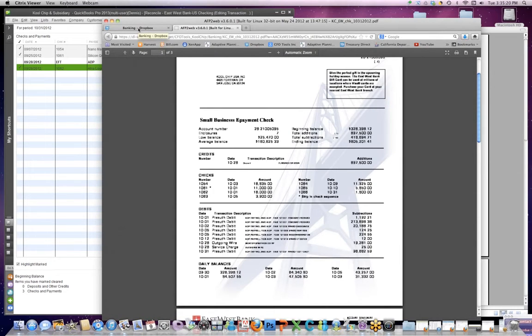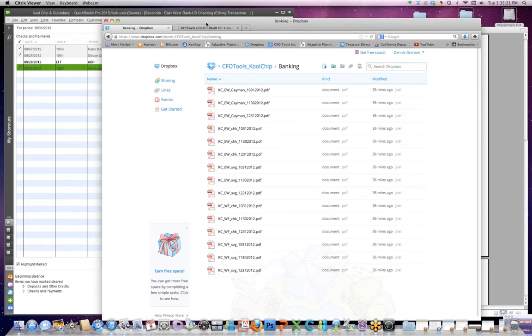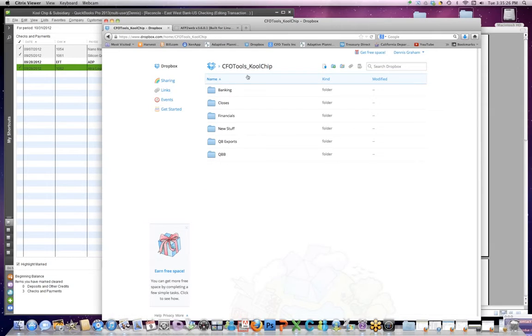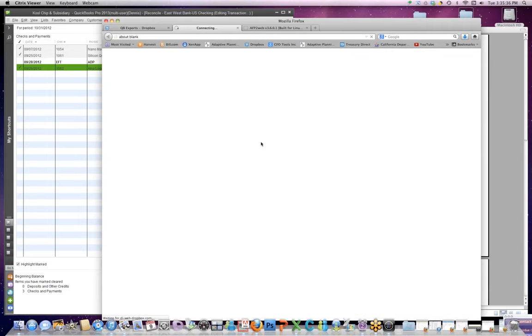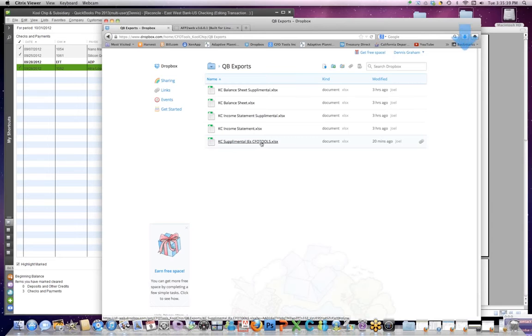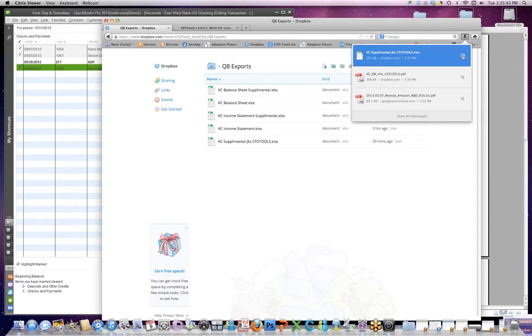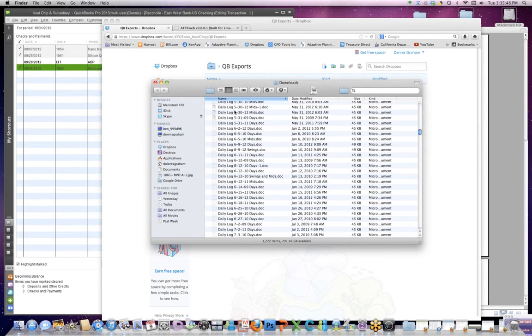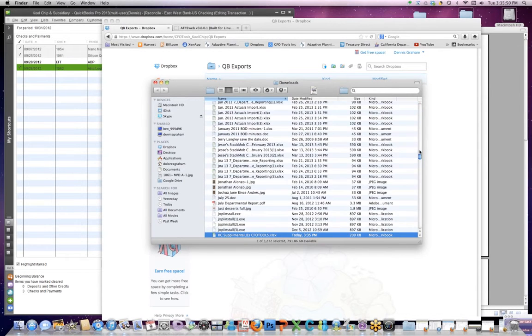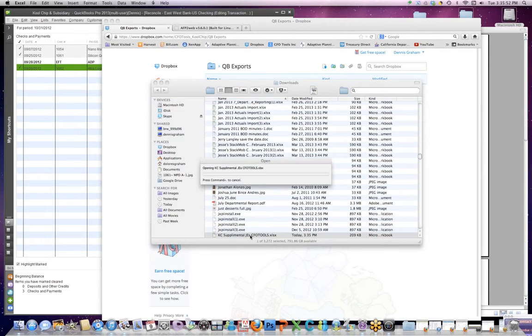So in here, I'm going to show you something that I didn't put in banking. I put it under QB exports. I have this file that says KC supplemental journal entries for CFO tools. So I'm going to click on this, and I guess it downloaded automatically. I'm going to open it up. It's currently in your downloads folder right there.